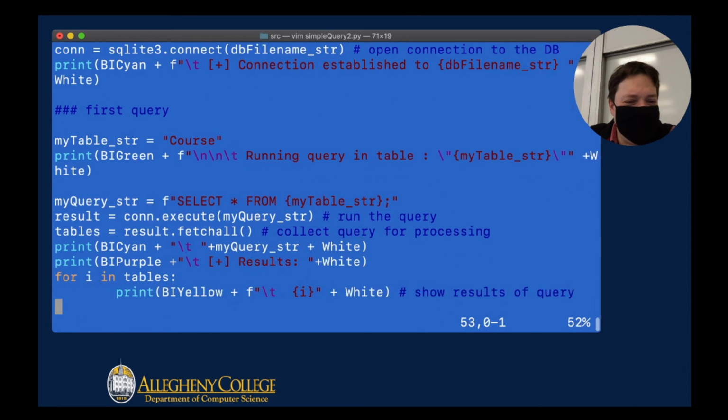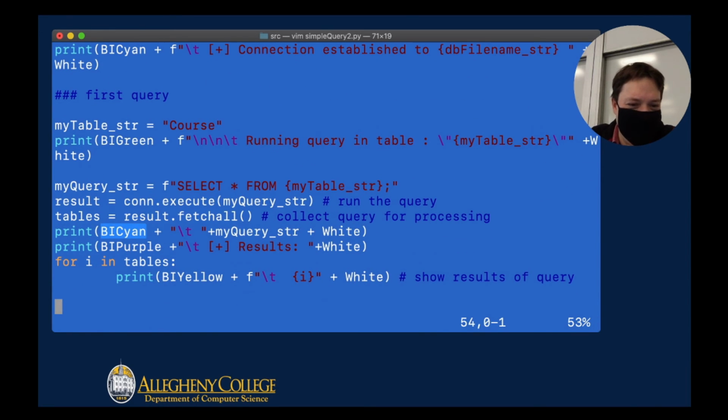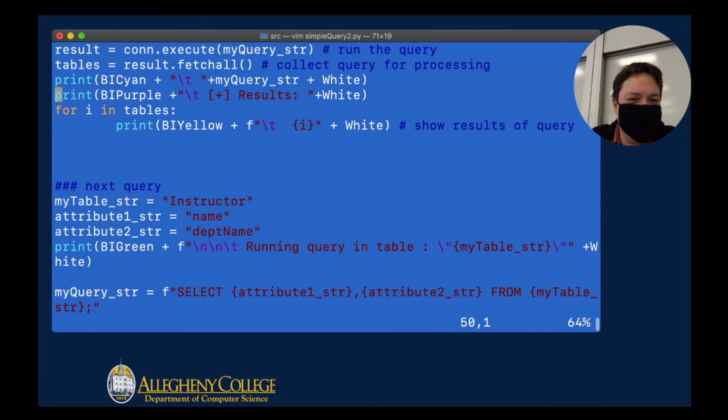Okay, so my first query then, you can just get an idea about how I just have some print statements where I'm just putting in some color. And then down here, for instance, I'm using bright yellow plus, and then again, there's this F, and I'm superimposing my index, and then I'm showing the results.